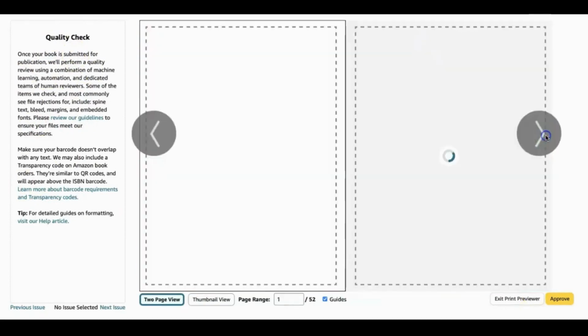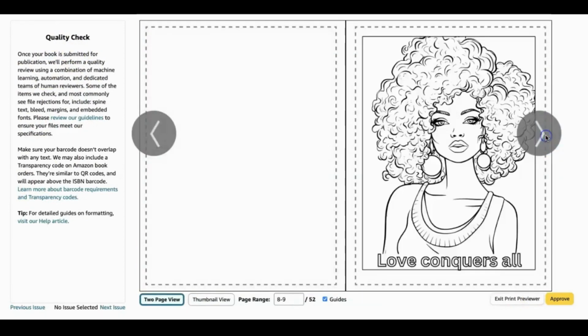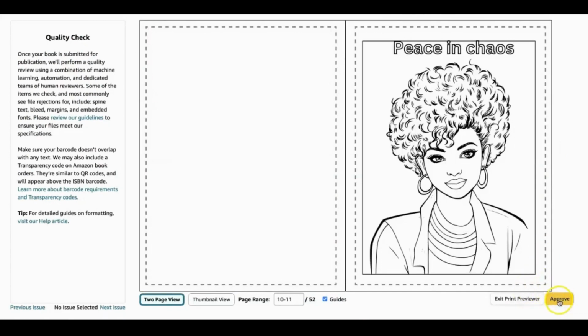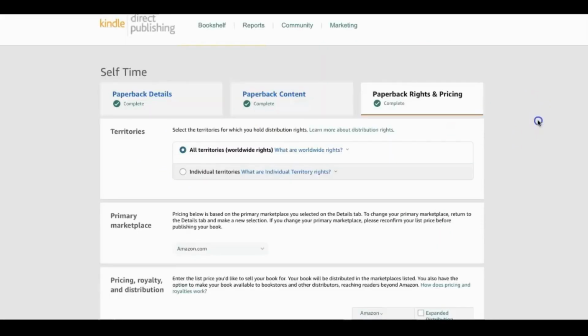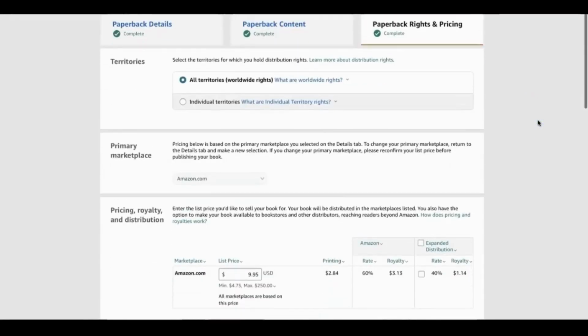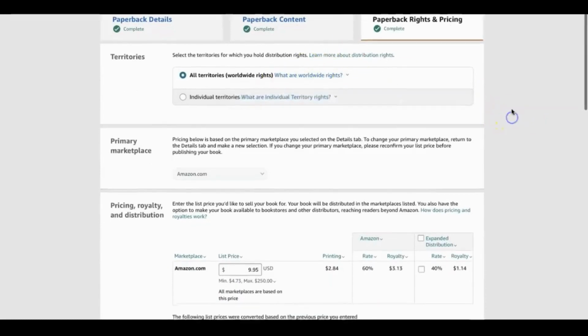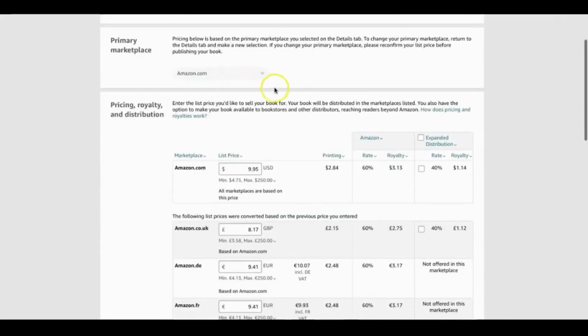And then you can look through your book to see if everything is the way you want it to be. Once it is, you would click on Approve. Then it'll bring you back to the summary section. That just gives you the details of what you selected for your book, and you would click on Save and Continue. Then we'll be under Paperback Rights and Pricing. We're going to choose all territories. And then Primary Marketplace, Amazon.com.